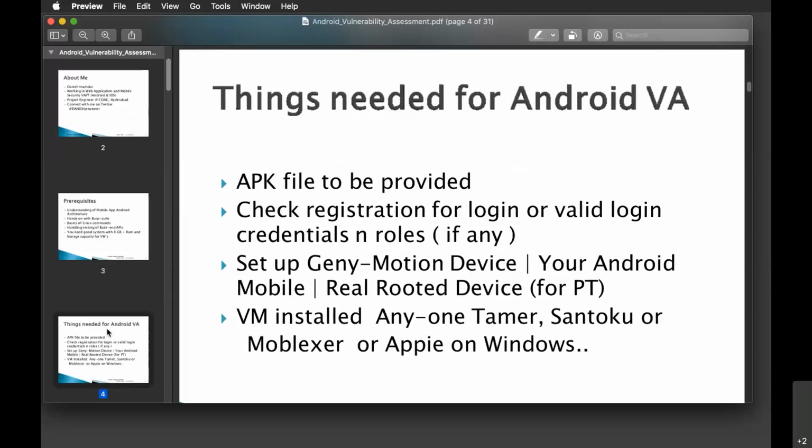For assessing an Android application, you need to have an APK. APK is basically the thing you install from the Google Play Store. The full form is Android Application Package. For setting this up, you can use a real device or a virtual device, that is a Genymotion device, or you can even root your device using custom ROMs that are available in the market.